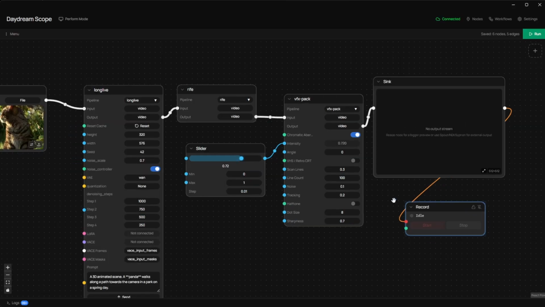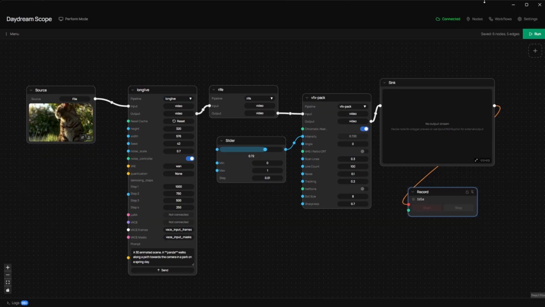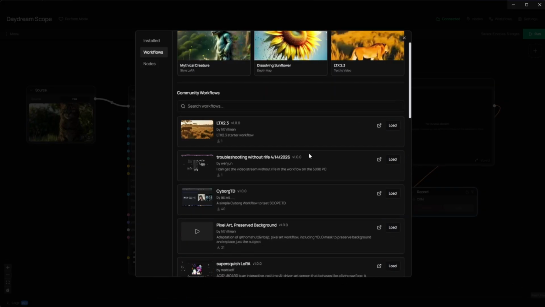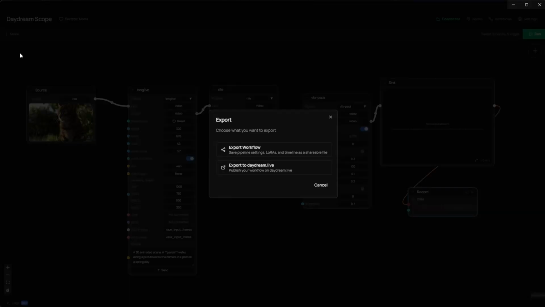So this has been a pretty simple workflow that I built just to show you some basic concepts. You can explore way more complex workflows by clicking on this workflow tab. We have awesome starting packages for you, including the LTX, which is something the community is very excited about, and you can also find a bunch of community workflows yourselves. If you want to share your workflow, you can easily go to the menu. You can import existing workflows or export your workflow. You can export it and save it locally, or export it directly to daydream.live, where it will be available for other community members and everyone else.